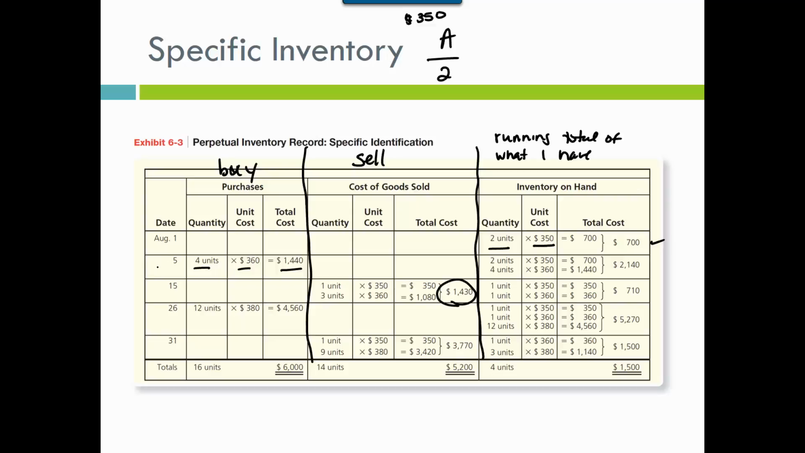Then on the 5th, I made a purchase. So I have a new purchase, so I'm going to put those on a new shelf. Shelf B will be things that cost me $360, and I have 4 of those. When you have a transaction, it's either going to be a buy or a sell. It's not going to be both. But you're always going to do this last one, this running total of what I have.